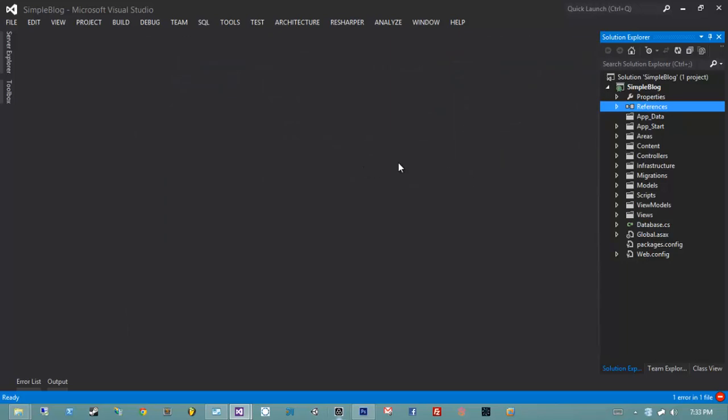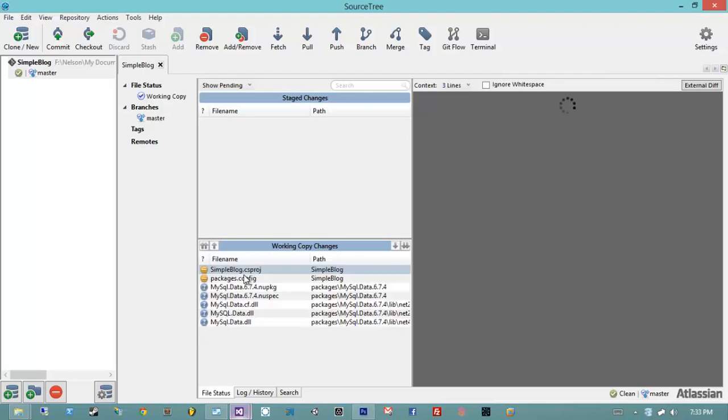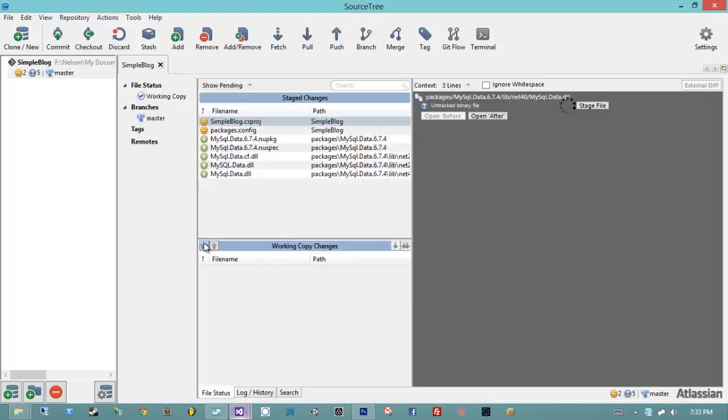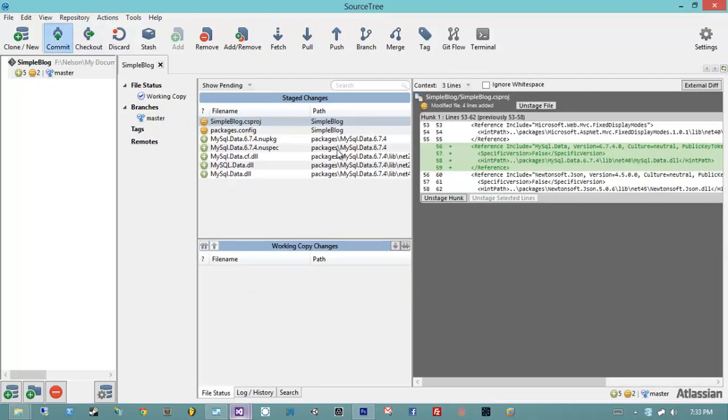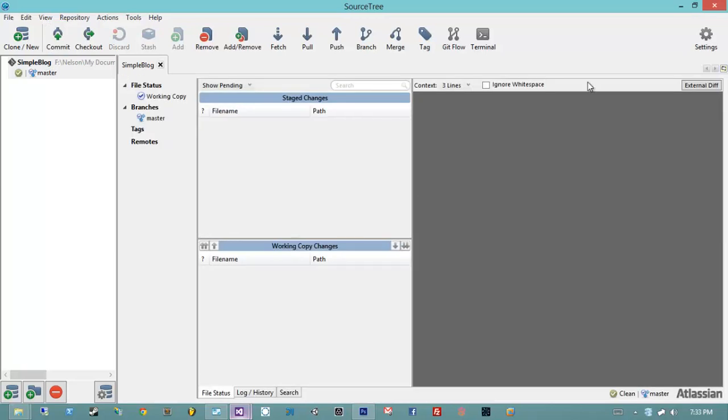Now we did just change something, so I'm going to hit Control-Shift-S to save our project and commit the change. We'll notice that what changed was we have a bunch of new DLLs in our packages folder. I want to make sure that we commit those. So I'll stage them and I'll commit them and I'll say added MySQL driver. Hit commit and we are literally done.